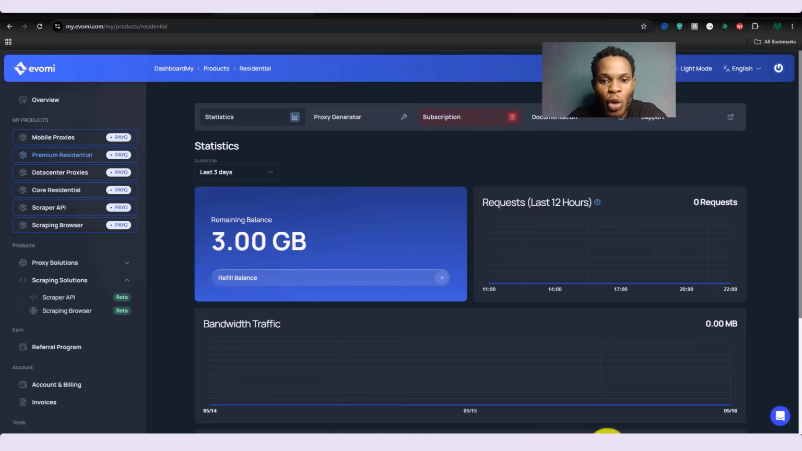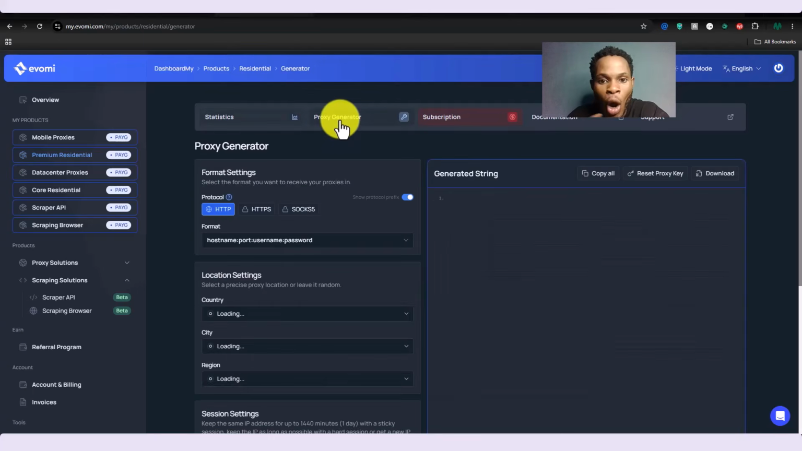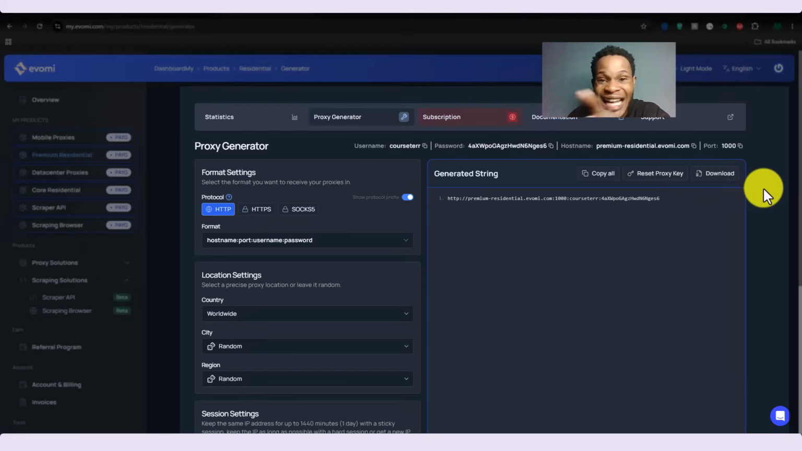So right here, I'm just going to quickly rush back to Evomi, and I'm going to be creating my proxy link. It's simple. Once you've purchased your proxy like I showed you earlier, all you have to do is come over to the proxy generator. If you click on the proxy generator, you're going to have some of the settings much easier if you follow this video.